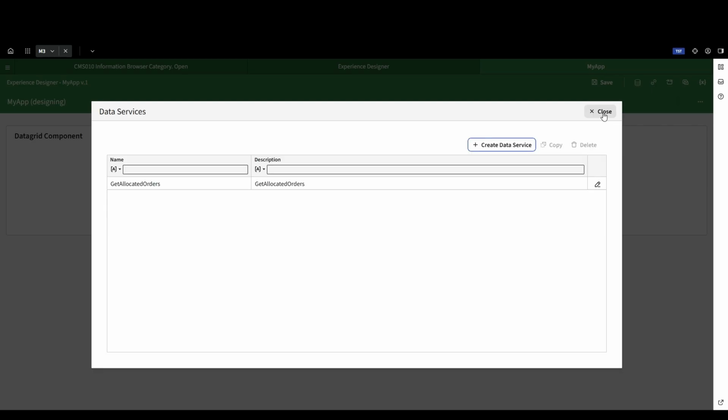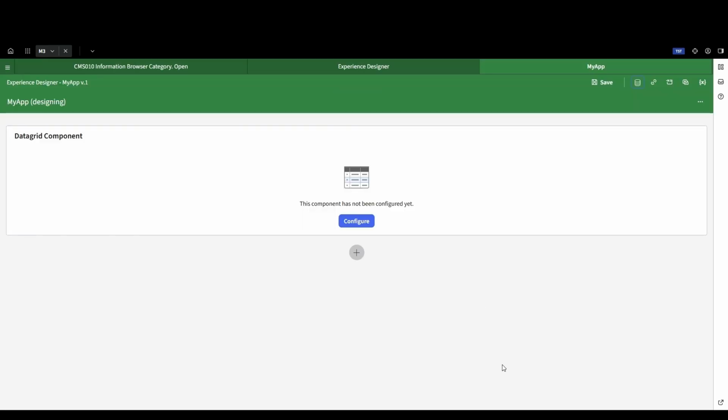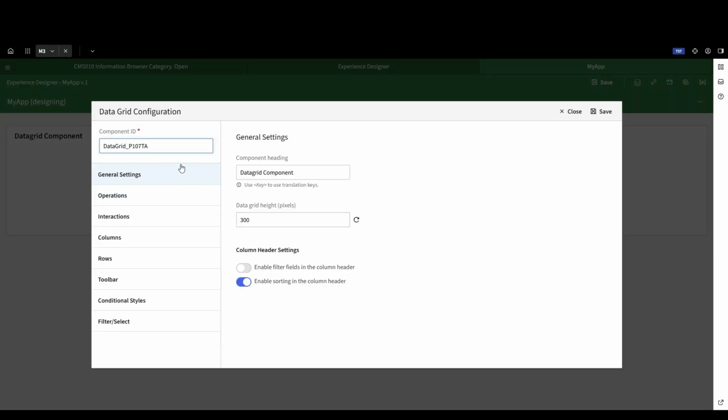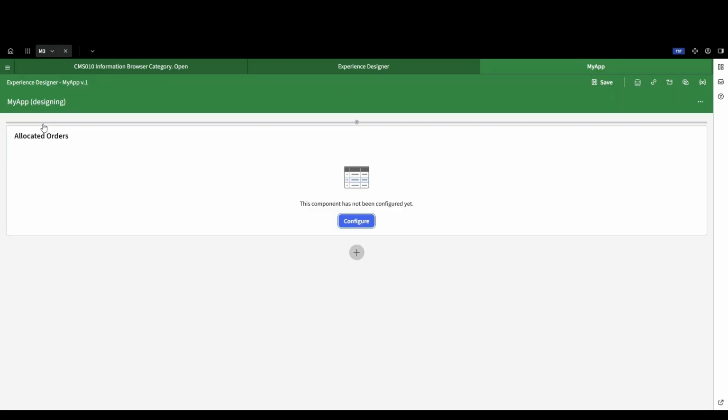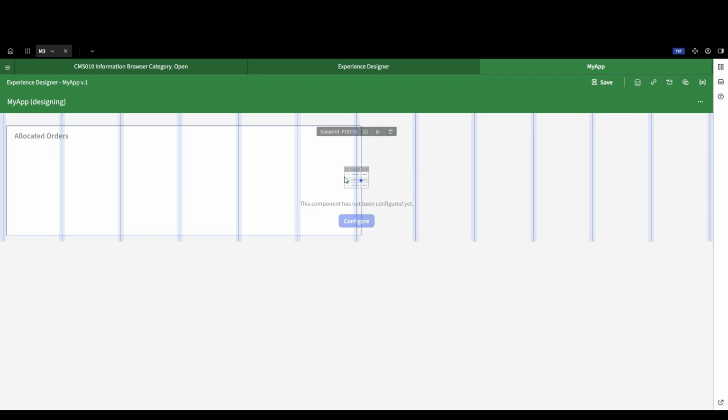As we move along, it is very important to click on the Save button at the top right of the screen. If you don't do this, your newly created data services won't be available for use in your app. Click on the Configure button of your data grid component. You can rename the data grid by changing the value of the component heading and clicking the Save button. You can also resize your components by hovering over the left or right edges of your components and dragging the edge left or right.